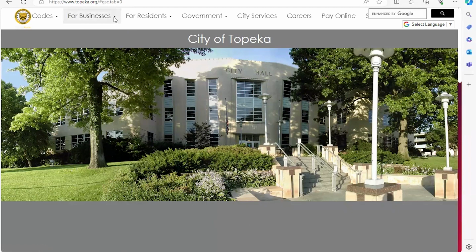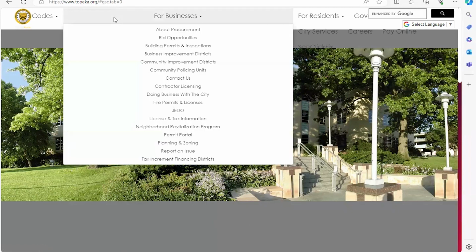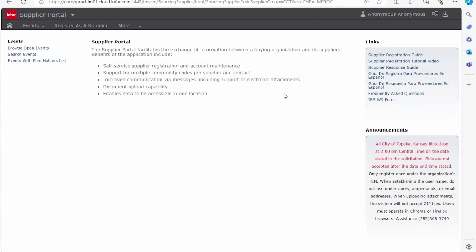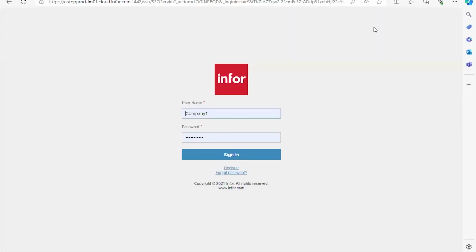Start by clicking on the For Businesses dropdown and clicking Bid Opportunities. On the City of Topeka Supplier Portal website, you will first want to start by clicking Anonymous and signing in to your account. If your username and password do not populate, enter your username and password. Please remember that when you registered, these are case and space sensitive.